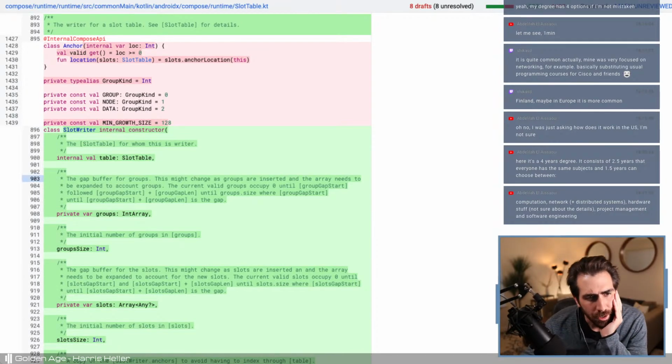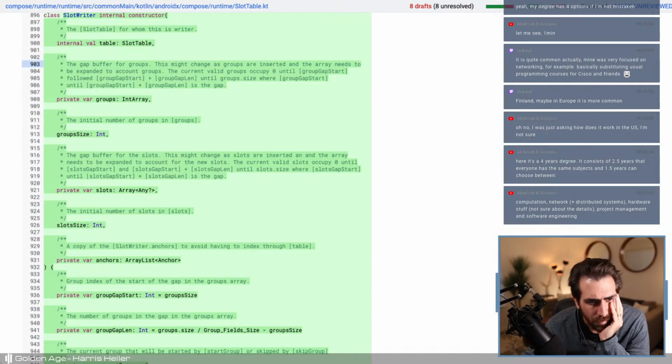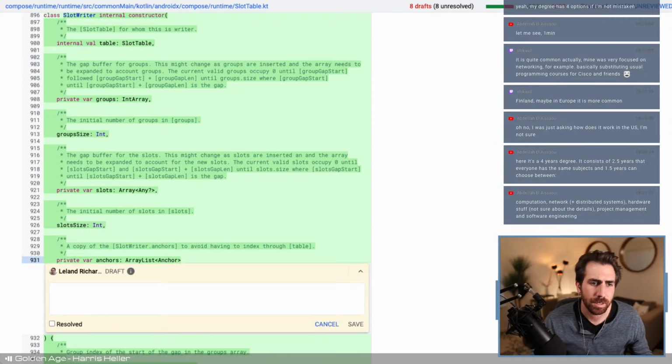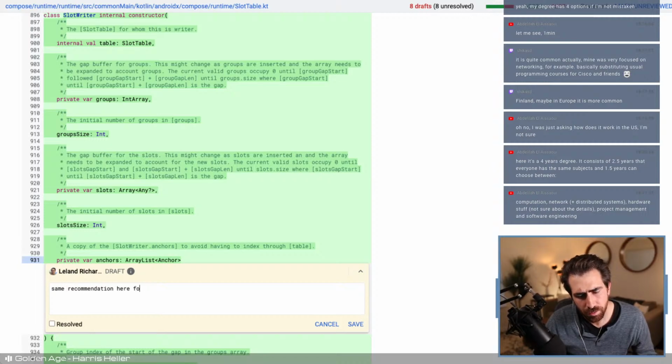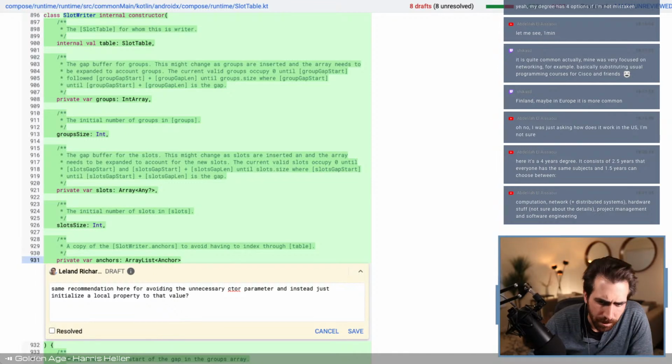All right, so now we're on the slot writer. So I'm going to recommend the same thing here. Same recommendation here for avoiding the unnecessary constructor parameter. Okay.